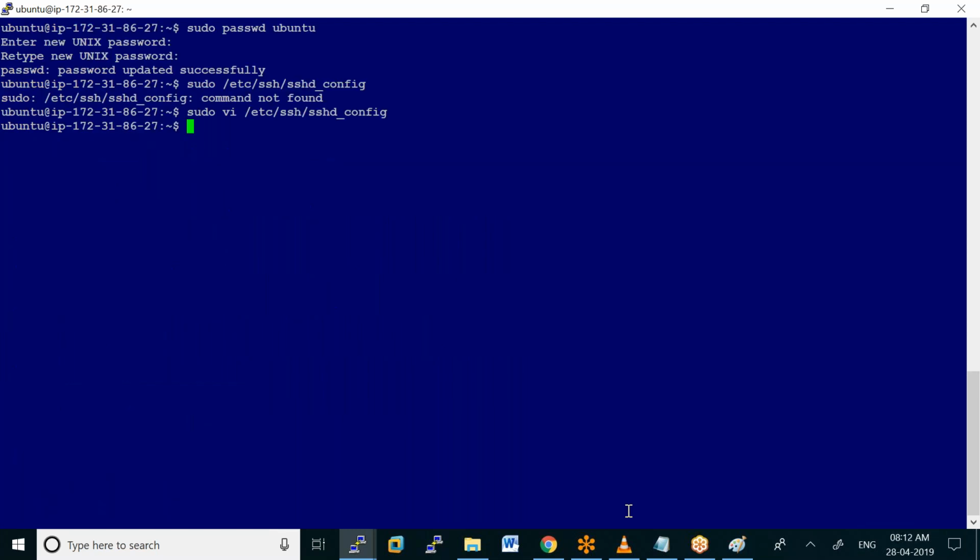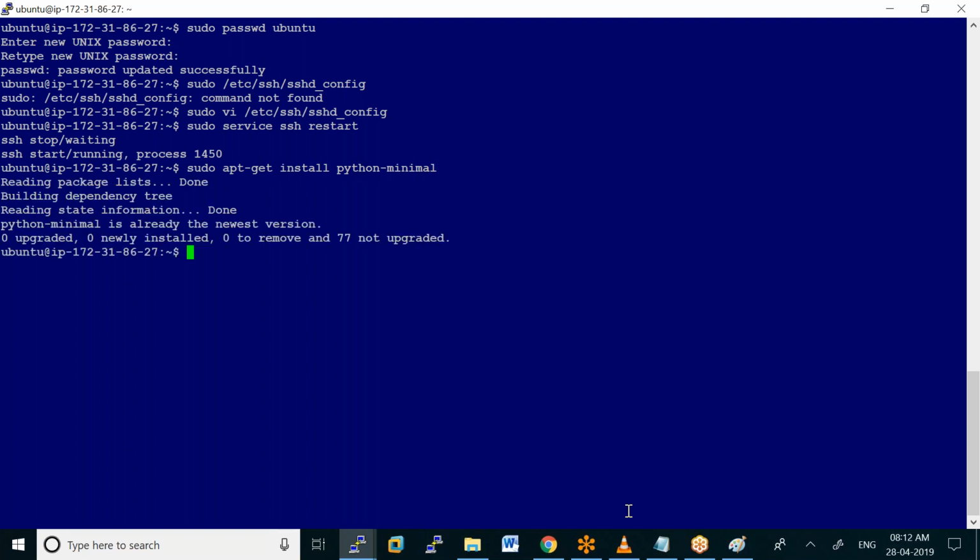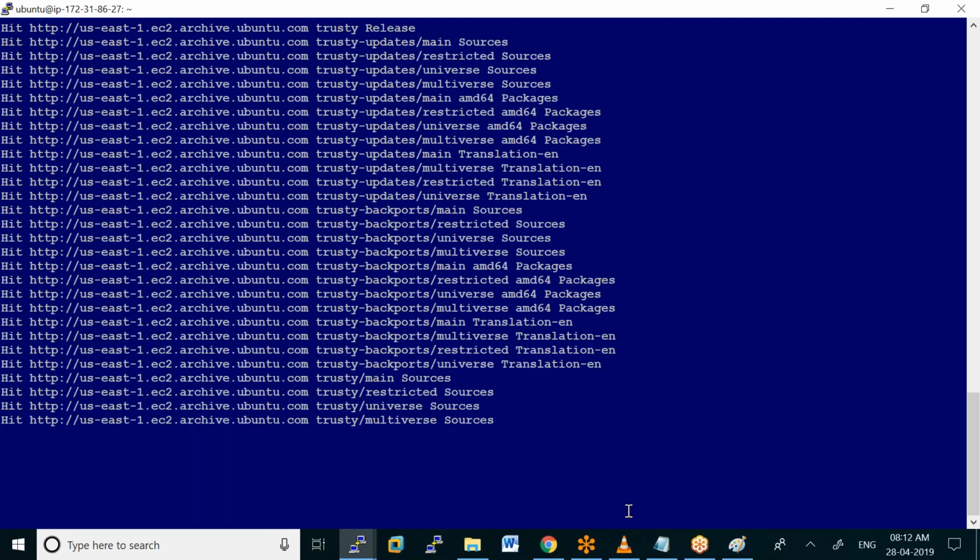Okay, sudo vi sshd_config, then sudo service ssh restart. Now you want to install Python: sudo apt-get install python-minimal. Even though Python has been installed, just make a verification. Then sudo apt-get update. So we are going to install Ansible.